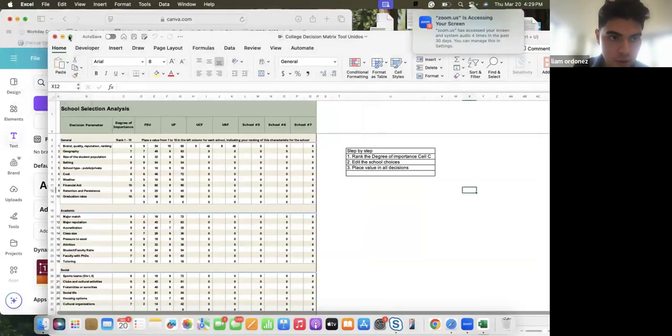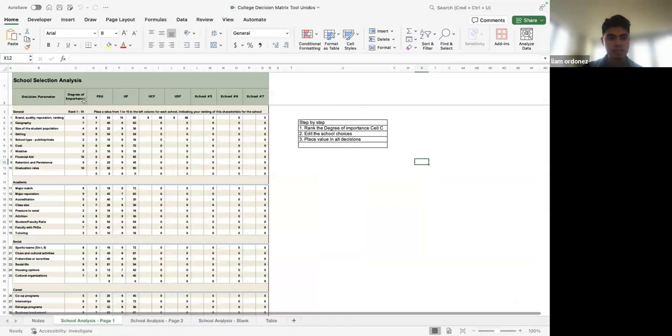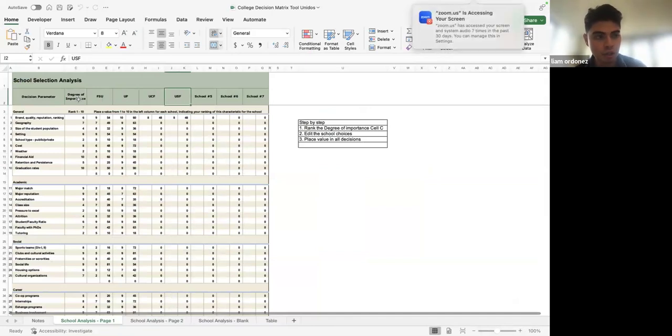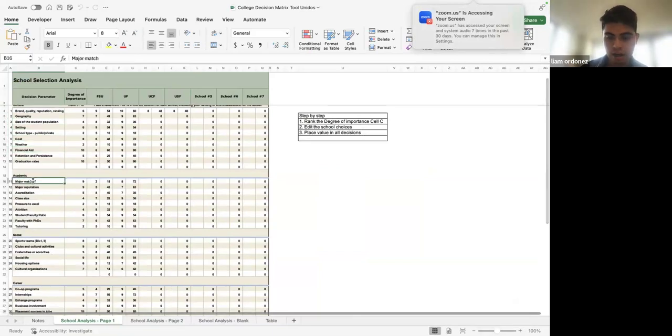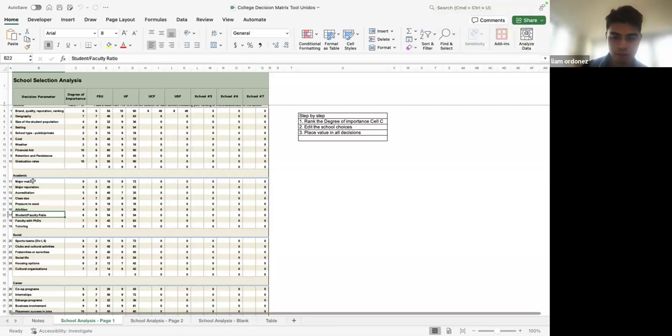So this is an overview of what the Excel looks like. As you can see on the very top, there's the overall degree that you're seeking. I just put common schools: FSU, UF, UCF, and USF. From there, you can also see the general qualities, which they call decision parameters. There are things such as the school type, the cost, the weather, financial aid, and then academics: major match, accreditation, class size, faculty, student-faculty ratios.